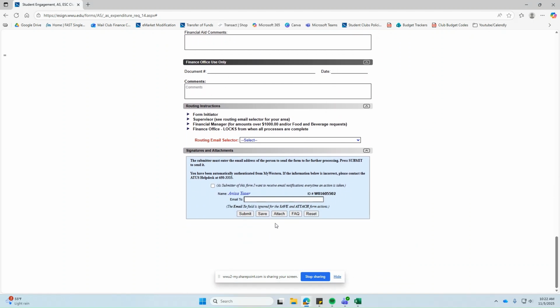If you're doing a reimbursement, you always need to come down here and use the attach button and then attach a copy of the receipt. It needs to be an itemized receipt, which means that it needs to show what it is you purchased and how much each item was. If you are buying something online and you get an email confirmation, that's fine.